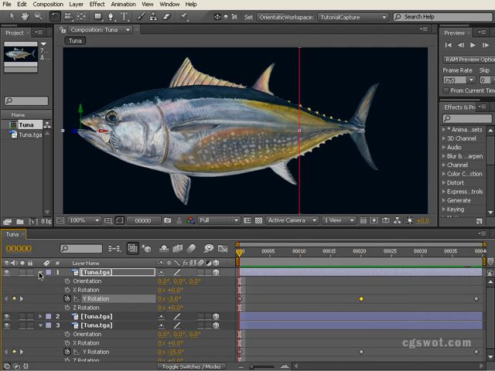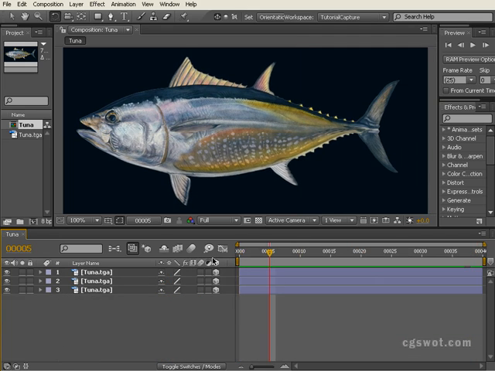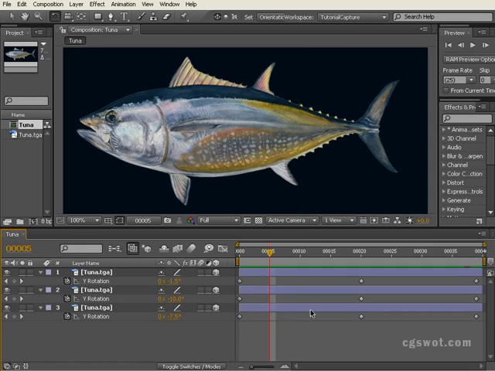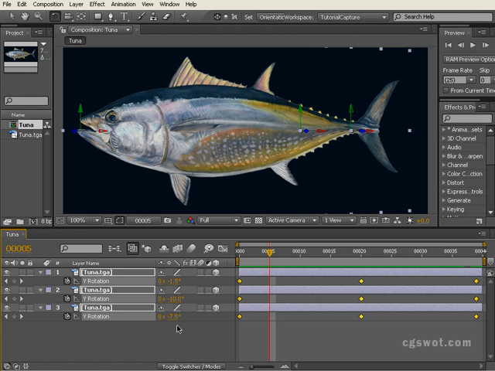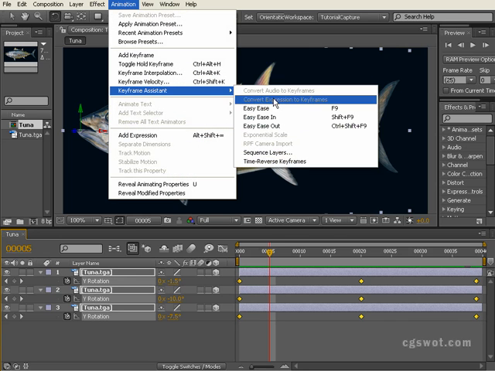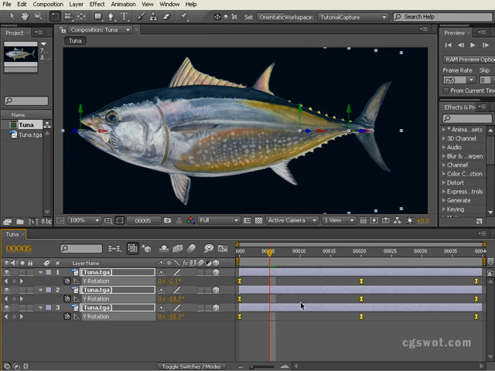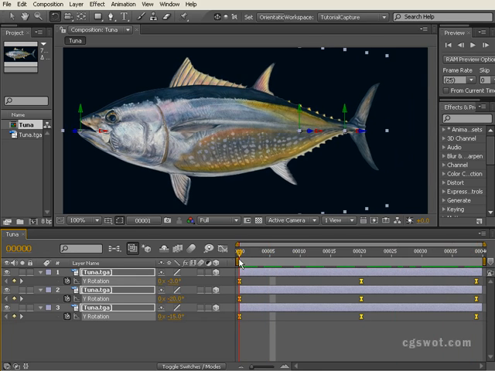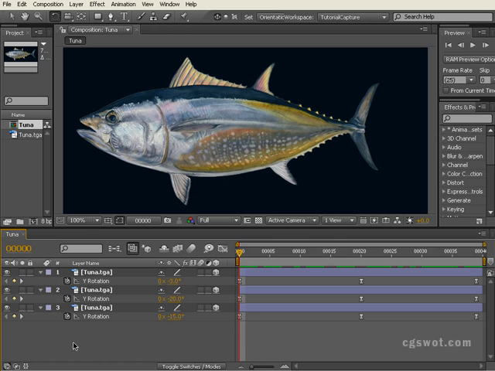Now we could spend some extra time offsetting the keys a little bit, but for now I think it's going to be okay. So the first thing we'll do before we leave this animation is select our 3 rotation layers, and then we'll go Animation, Keyframe Assistant, Easy Ease, and that just turns the keyframes into Easy Ease keyframes, so they're a little smoother, and that'll help sell the motion a little bit better. And that's it for the tuna animation.